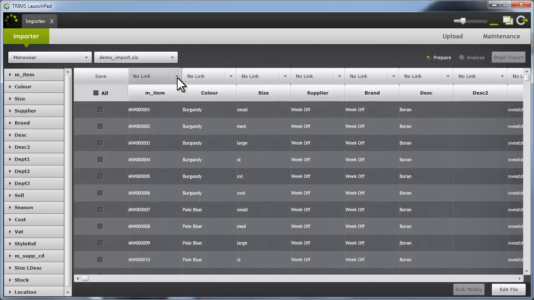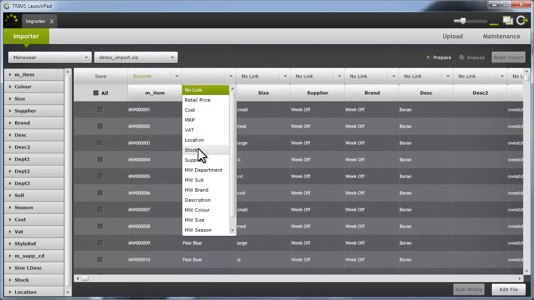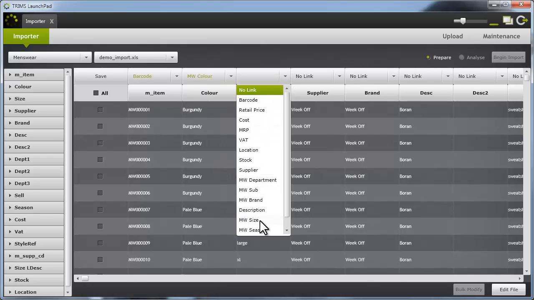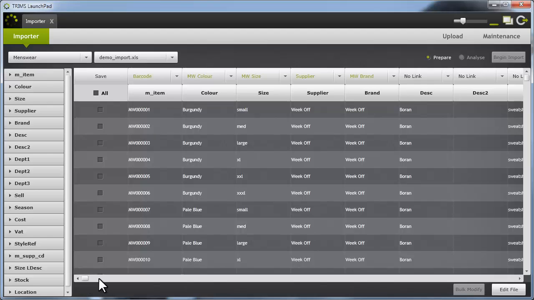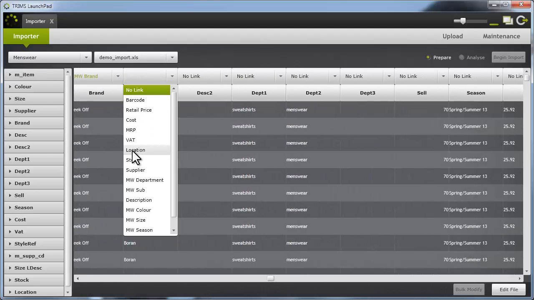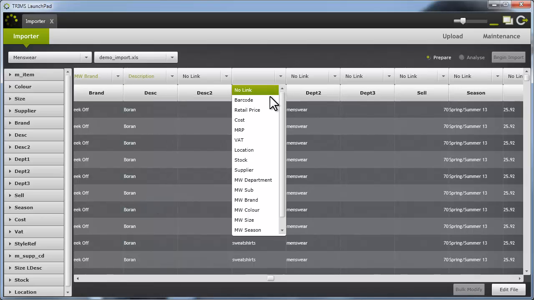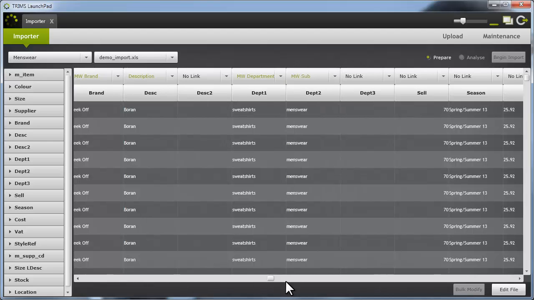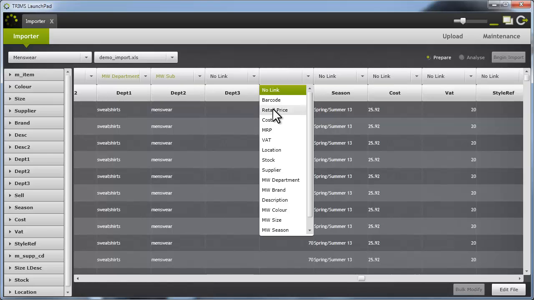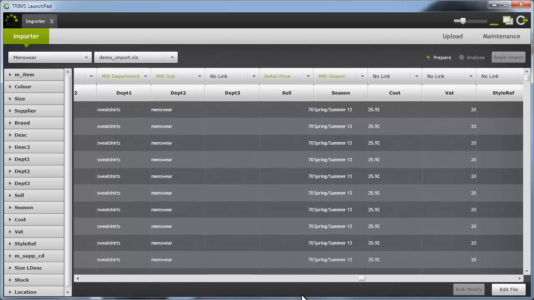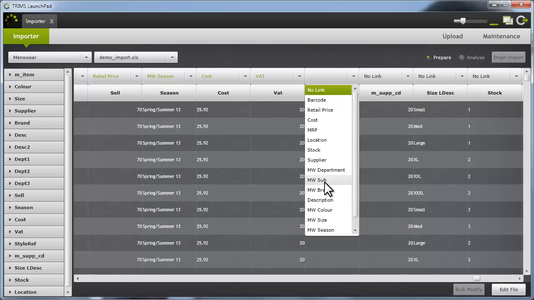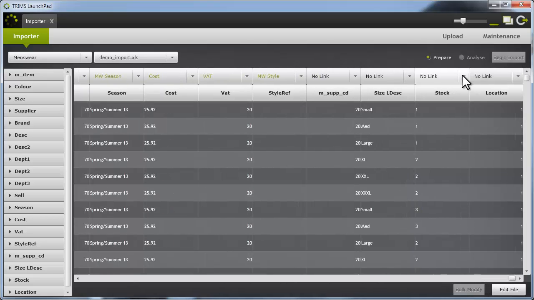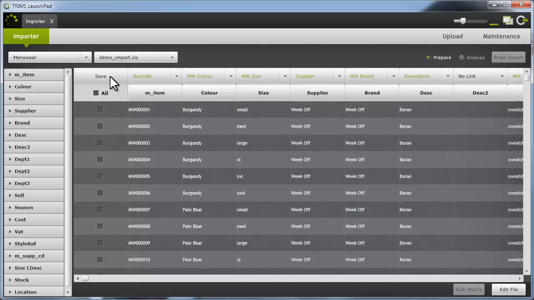So I edit, select barcode, map color, size, supplier, brand, description, department, subdepartment, my retail price, my season, my cost, my VAT rate, style hidden slightly out of view there. Okay, so now I just save my headers like this.